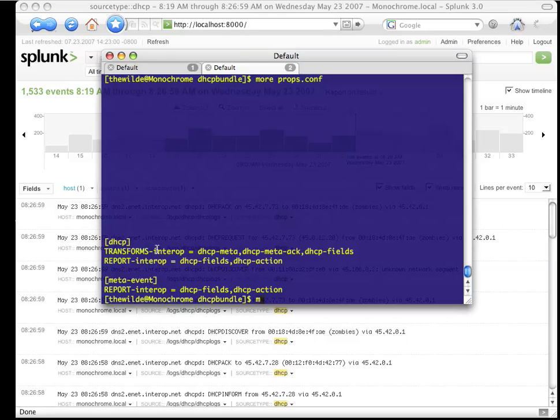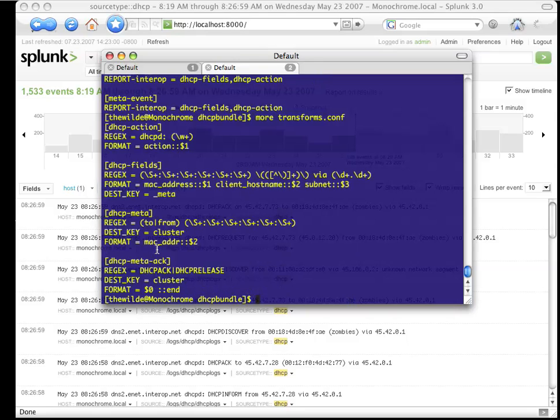So let's look at the transforms.conf. Transforms, there we go. So in the transforms.conf file, basically we're having a few regexes run. One, I'm extracting DHCP action just as some information to be extracted at search time.